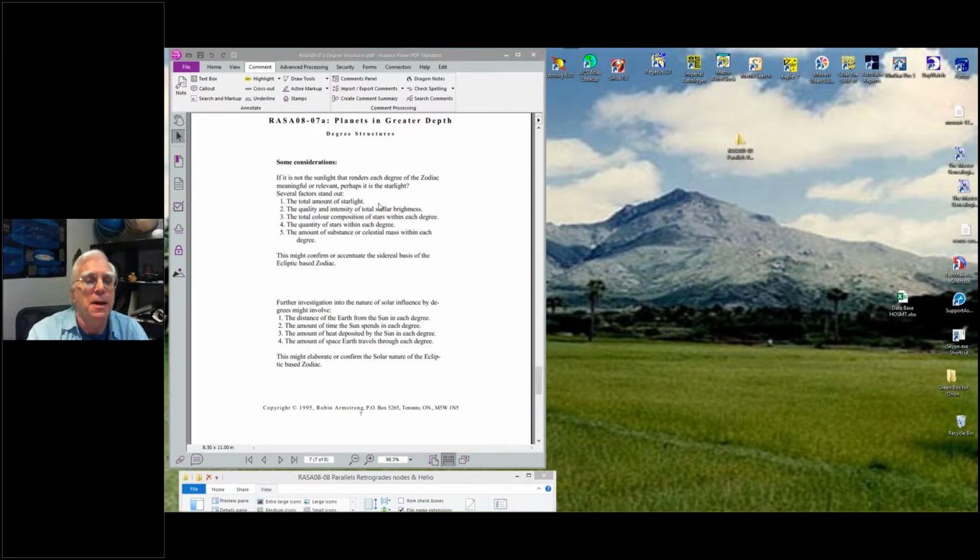It's accumulating data. So if you're looking at starlight, there's a total amount of starlight. You can say how bright, how many stars, the number of stars, but there's how much light is actually there from the combination of all the stars. So the quality and intensity of the stellar brightness, how bright, how dark. There's a color composition of each star within each degree. So there are shades of color and textures of color and different quantities of color within each degree. And the quantity of stars within each degree and the actual celestial mass of each star, of each object, of everything within that degree.